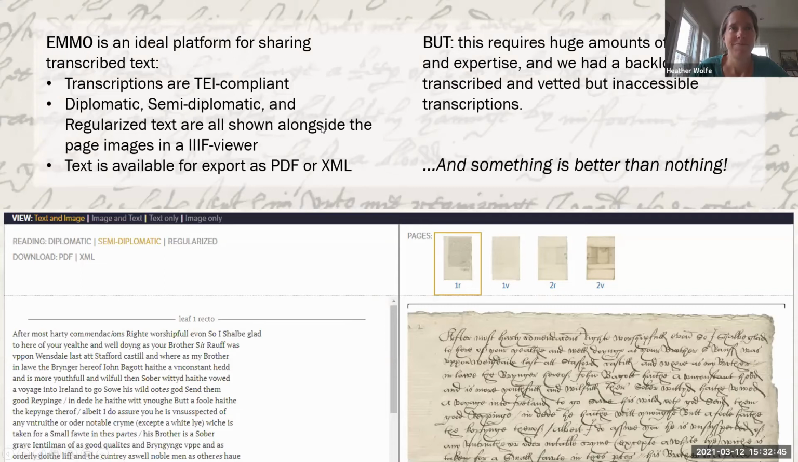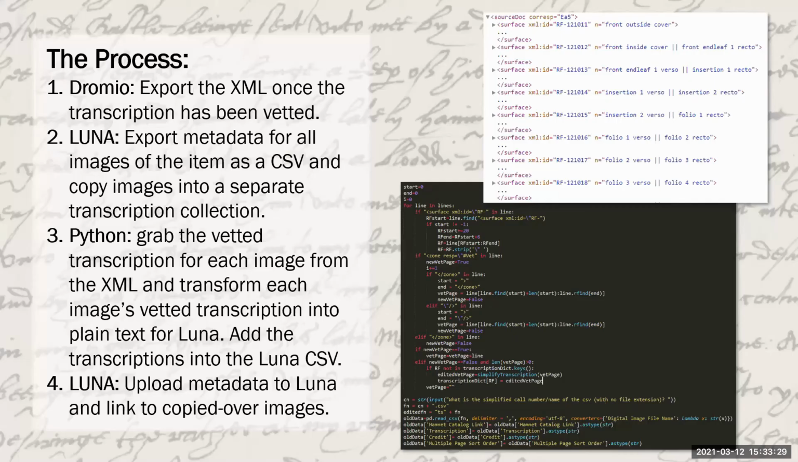One moment. So as Heather mentioned, Emma was a really fabulous platform, but even after transcriptions were made three times in Dromio and then collated and vetted, it still took quite a bit of hands-on work and expertise to prepare them for MO. So she approached me about two years ago about sharing transcriptions on Luna as a less ideal but much more immediate way of providing access to these transcriptions, with the philosophy something is better than nothing, and we'd rather share a less ideal version than leave these just lingering on a network drive where no one can see them. So this is a quick snapshot of what the process looks like.